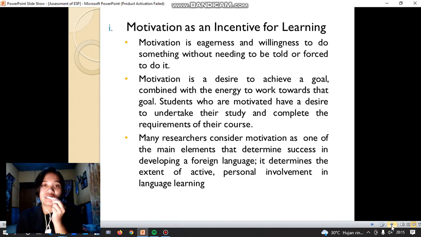Okay, motivation as an incentive for learning. For the first, motivation is eagerness and willingness to do something without needing to be told or forced to do it. Motivation is a desire to achieve a goal combined with the energy to work towards that goal. Students who are motivated have a desire to undertake their study and complete the requirements of their course. Many researchers consider motivation as one of the main elements that determine success in developing a foreign language. It determines the extent of active personal involvement in language learning.